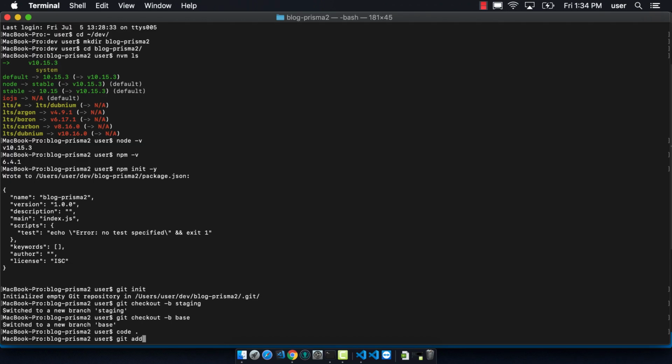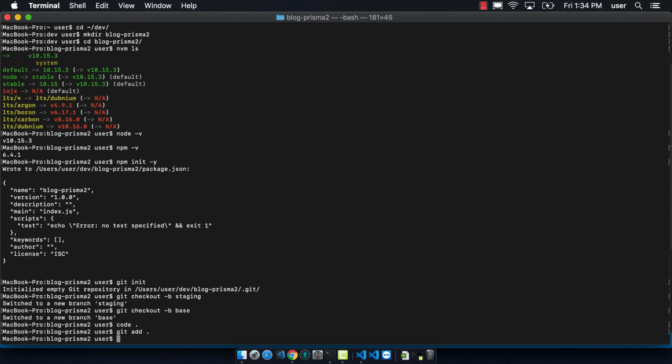So now let's go ahead and add the gitignore and then also the package.json before we forget about it. This will ensure that we won't commit those folders later.